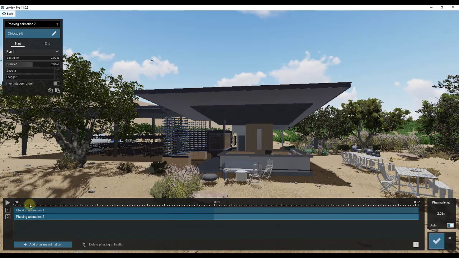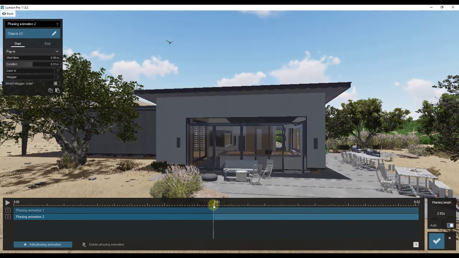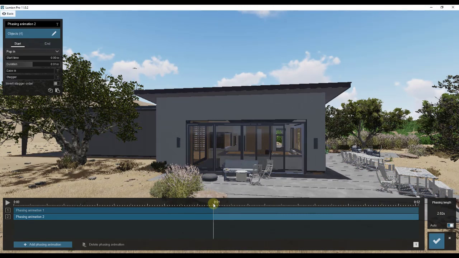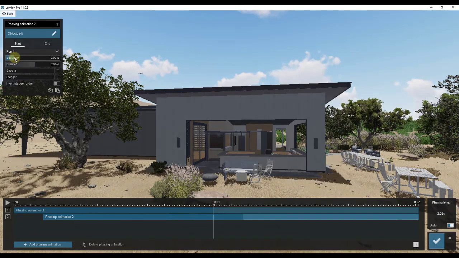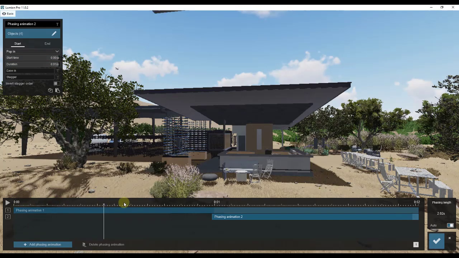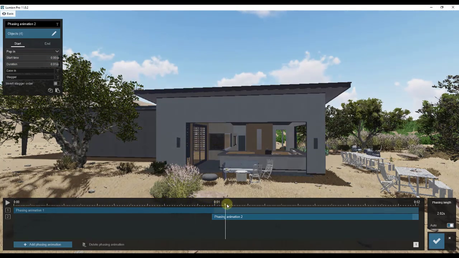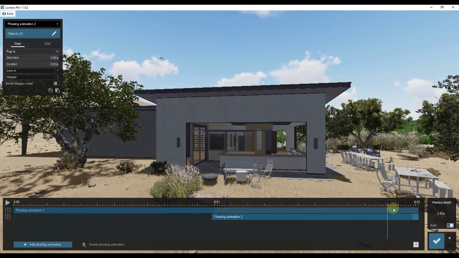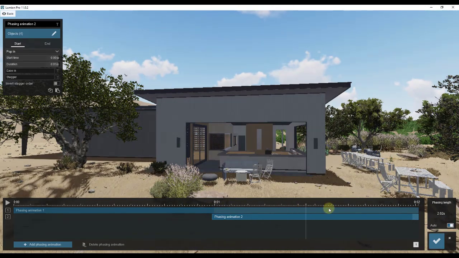So for example, let's say that we wanted our windows to drop in after our walls are in place. Well, the way that we could do that is we could select our phasing animation number 2, and we could set our start time to 1 second. So what that means is that now 1 second after this clip starts, our windows are going to fly into place like this.